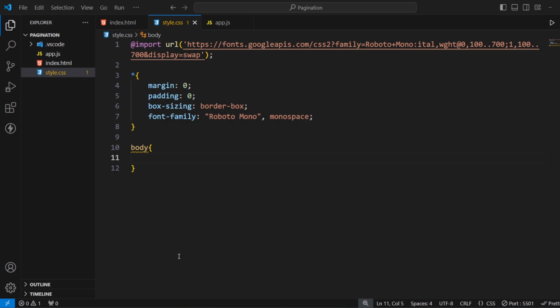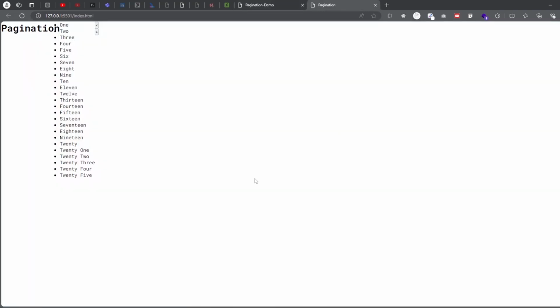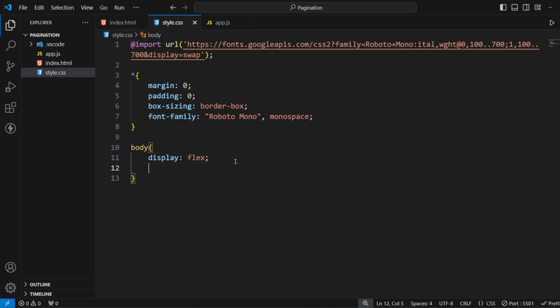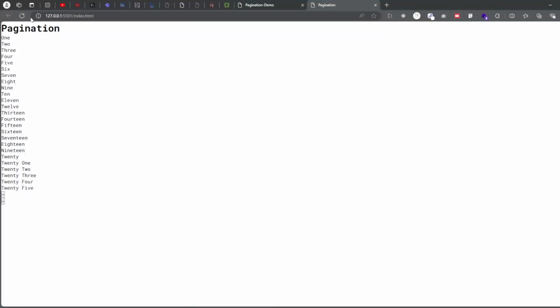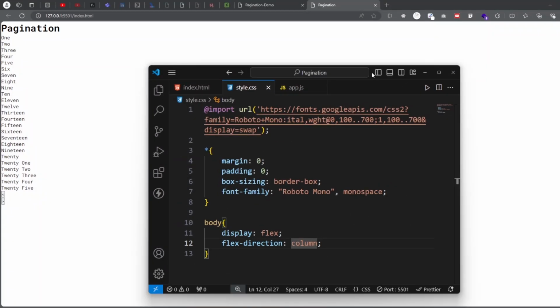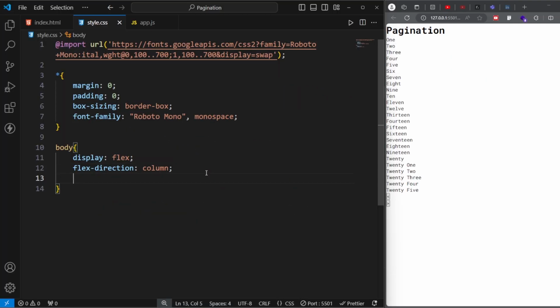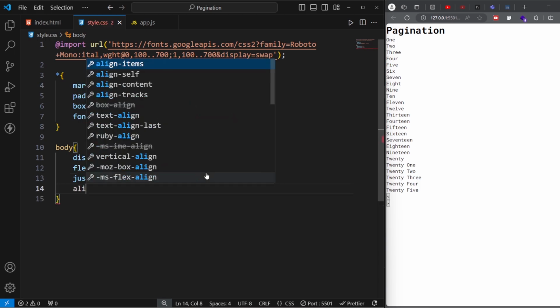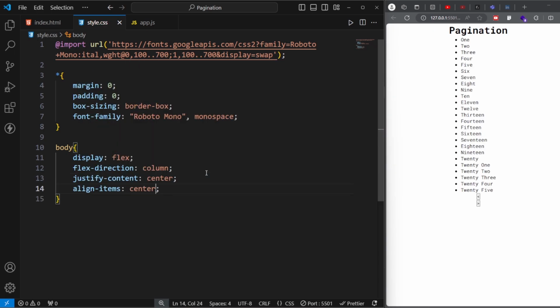Next, let us add some styles for body. First, let me add display as flex. When we view our page here, it is like this. Now I have added display as flex. Now let us change the flex-direction to column. Content is arranged in a column. Let us now align our content to center. For that we have to give justify-content center and align-items center. Our content is aligned at the center.